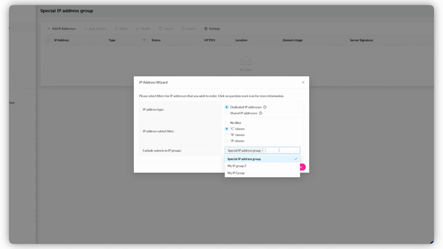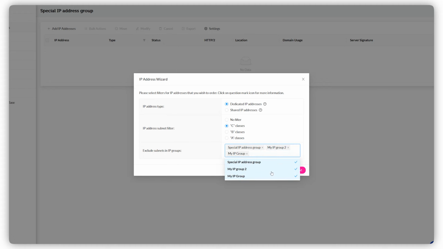The Exclude Subnets in IP Groups option allows you to keep your subnets unique. We only want to have IP addresses from unique subnets, so we will choose all of our IP address groups. That way, we do not get IP addresses from subnets that we already have. Now that we have set up what we want, click on Next to see the availability of IP addresses based on our filters.